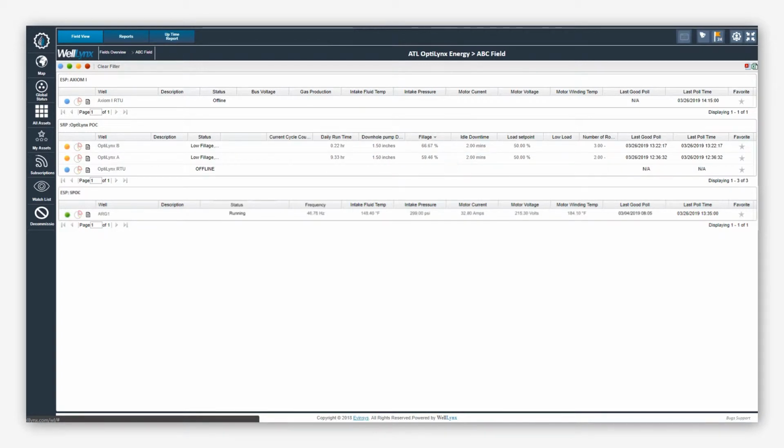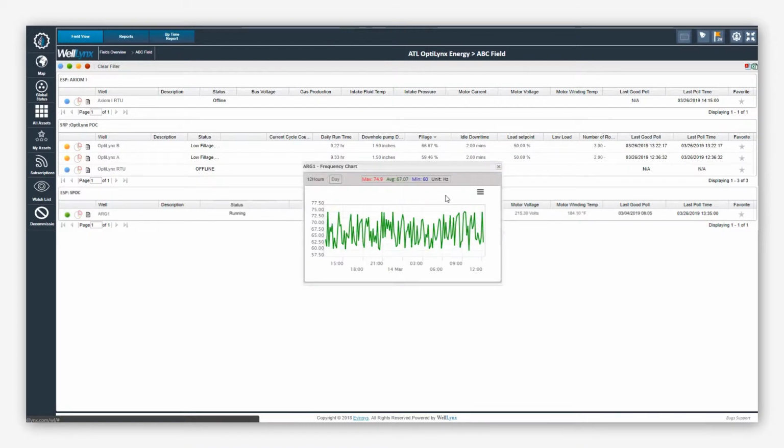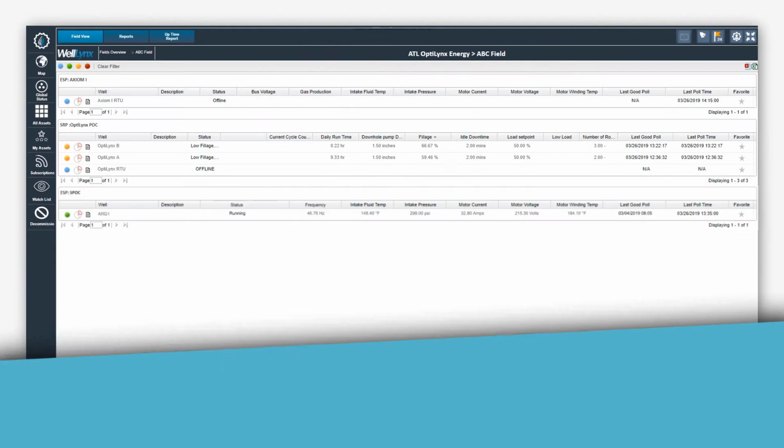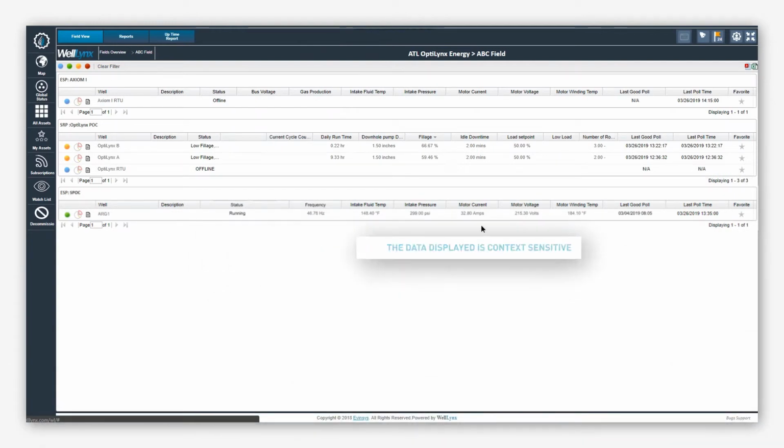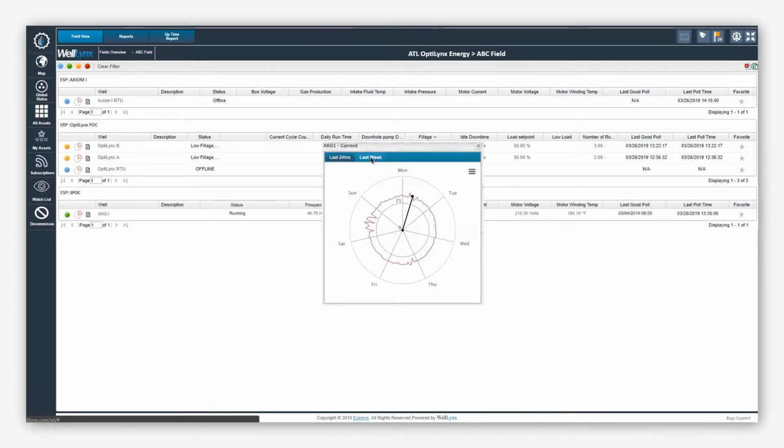All these are active components, so if I click on the frequency, it will show me the frequency chart. And you can download the data as a PNG, JPEG, PDF, or Excel. It is important to remember that the data displayed is context sensitive, so if I click on motor current, you will find the data displayed differently on an amp chart for the last week or the last 24 hours. Again, the data is downloadable in different formats here.